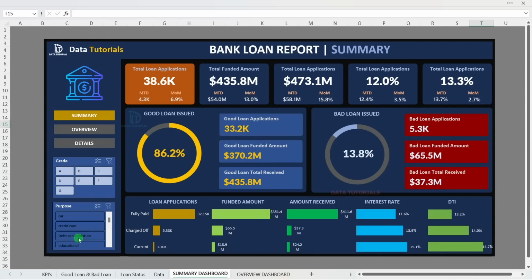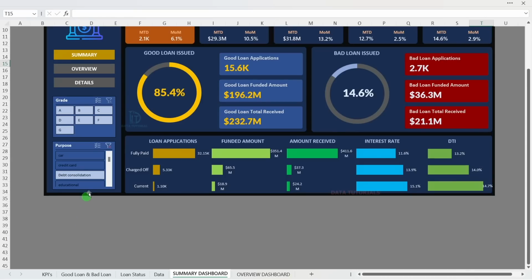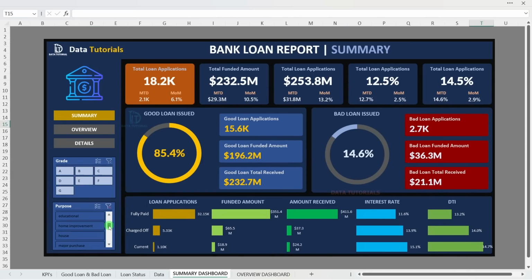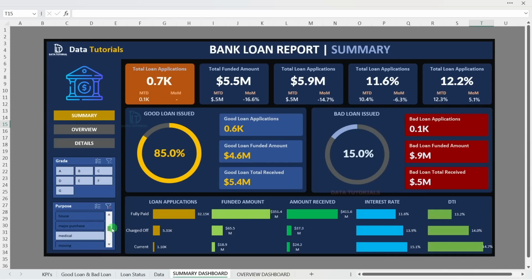Similarly with purpose, if you want to see for what purpose the loan was taken, say debt consolidation, how the total summary report is performing for all the debt consolidation loans. Or let's say you want to see for home improvement, how many people are taking loans, or how many are taking them for medical purposes.